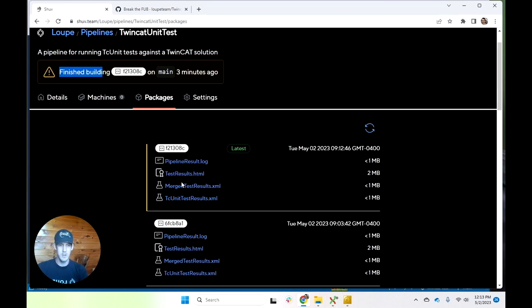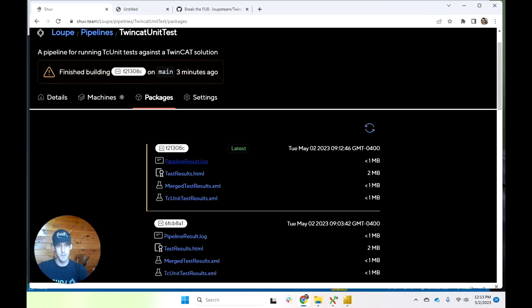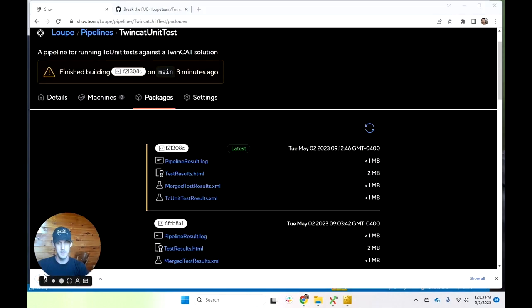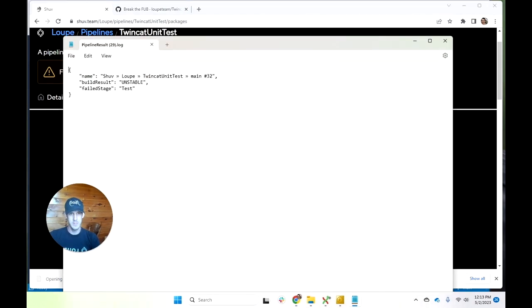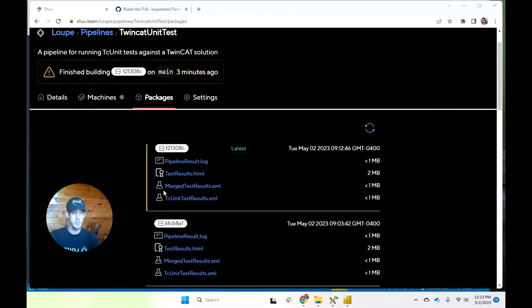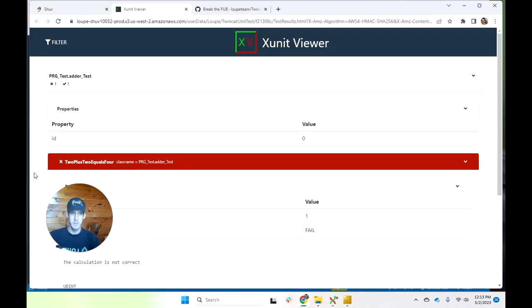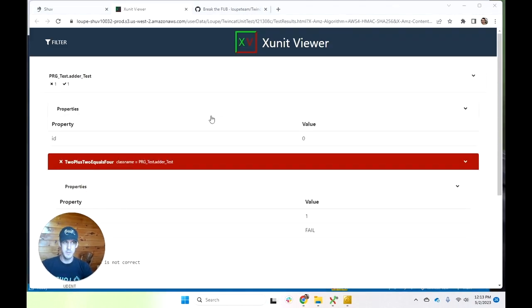If I look at these artifacts more closely, we'll be able to get more information here too. Opening up the pipeline result.log, for instance, I can see which build ran and that the final result was that it was unstable. It failed at this test stage too. The more interesting result though is going to be this HTML document, which is a rendering of the test results that we received from TcUnit.